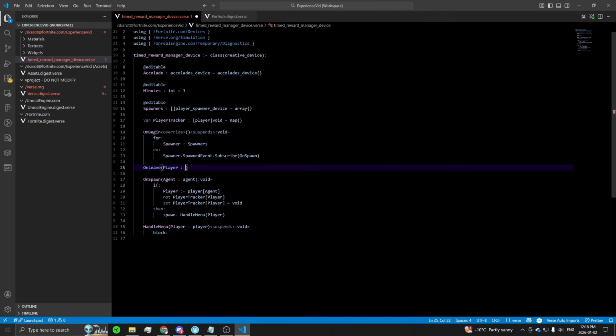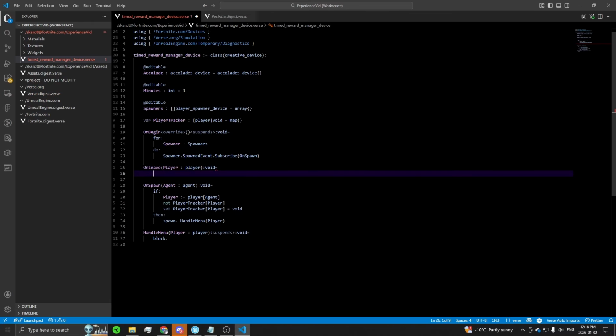So this is a function that'll run whenever a player leaves the game. And what that'll do is just set the player tracker to player tracker dot remove key, which we're going to have a function here that I'll just paste in. It's just a utility that removes a key from a map, and in our case it'll be removing the player that left the game. So here's our remove key function.